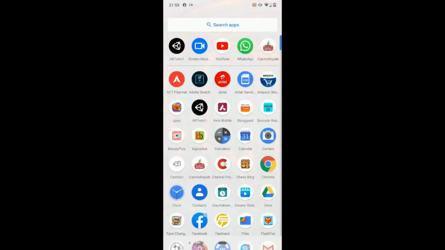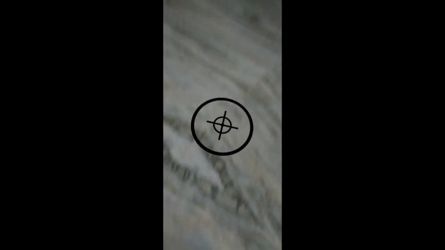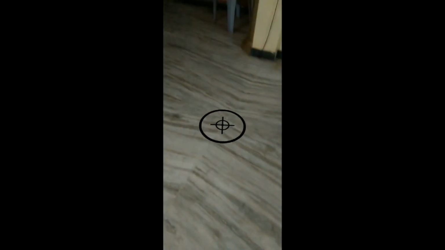So we have taken the build. Let's see how the output came. It will take a while for loading. You can see that the pointer is placed at the center of the screen. The placement indicator has fit perfectly on the center of the screen, and it moves wherever we try to detect the plane.